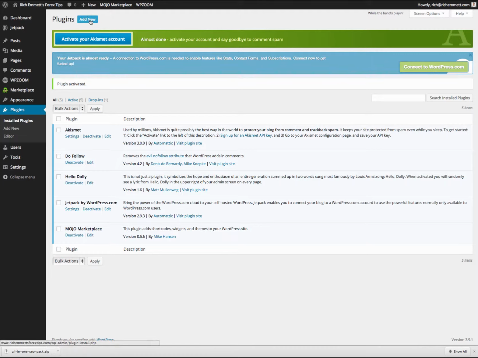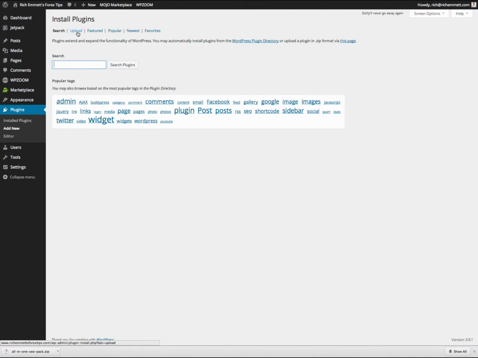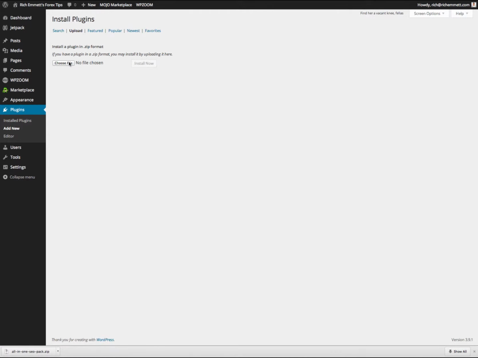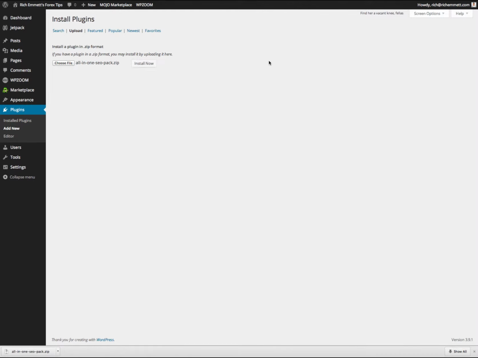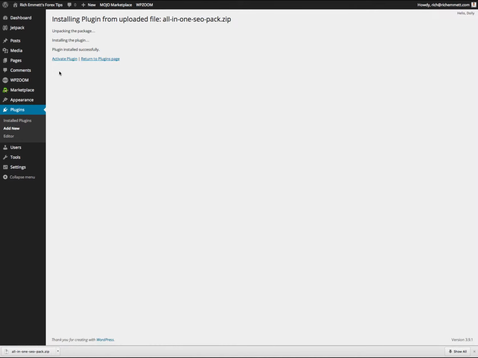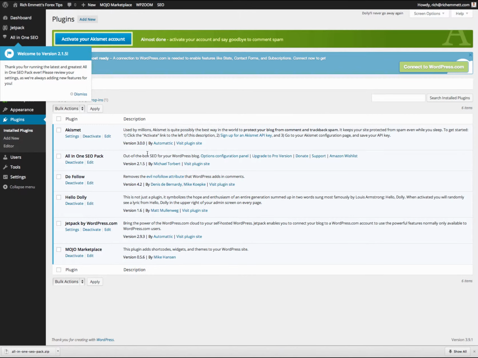Once you're in the WordPress dashboard, click to add a new plugin, and this time choose upload. You would then choose the file and choose the zip file that you've just downloaded. Click install. Then that plugin is installed. You would then activate the plugin, and that plugin is now both installed and activated and ready to use.